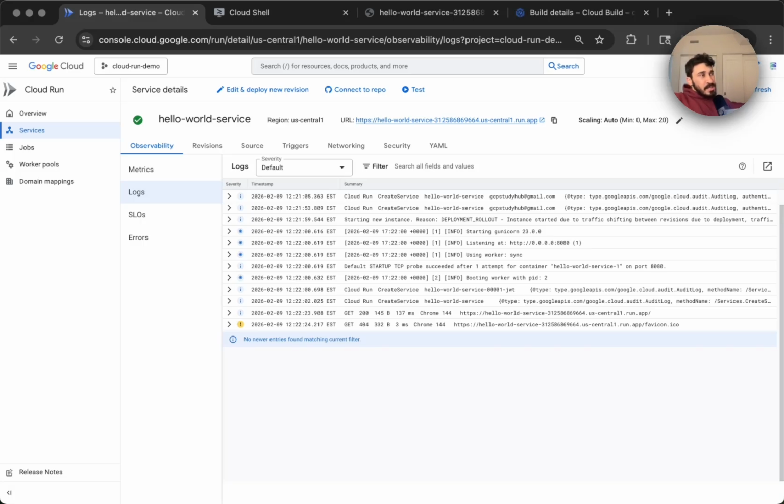For GCP certifications, Cloud Run shows up on several of them. It's on the Associate Cloud Engineer certification, the Professional Cloud Architect certification, definitely the Professional Cloud Developer certification, even the Professional Data Engineer certification, because there are some workflows where Cloud Run could do some data processing. So it's a very popular service on GCP, and it's something that's really good to know if you're going to be using GCP. We are done with this demo.